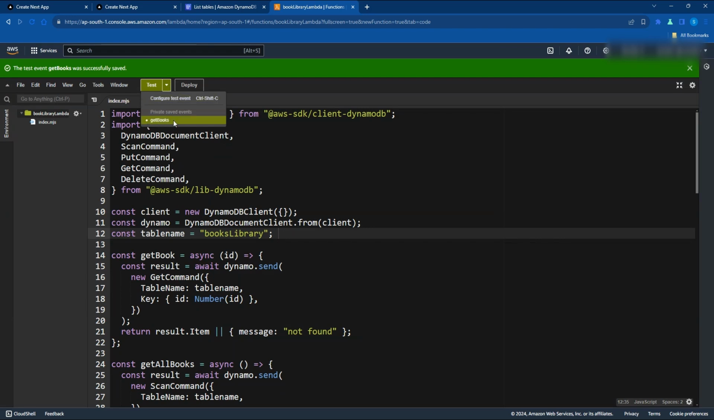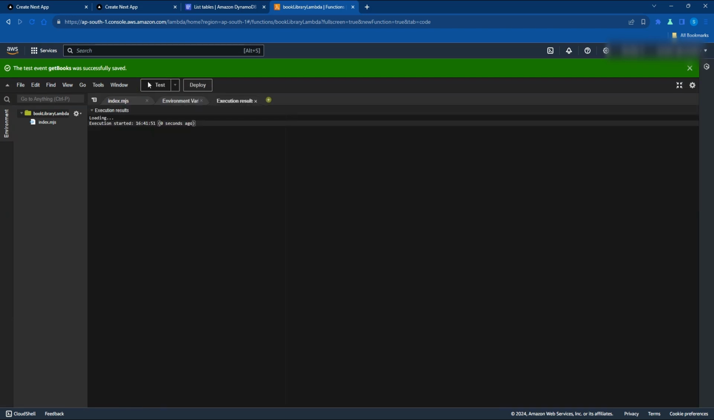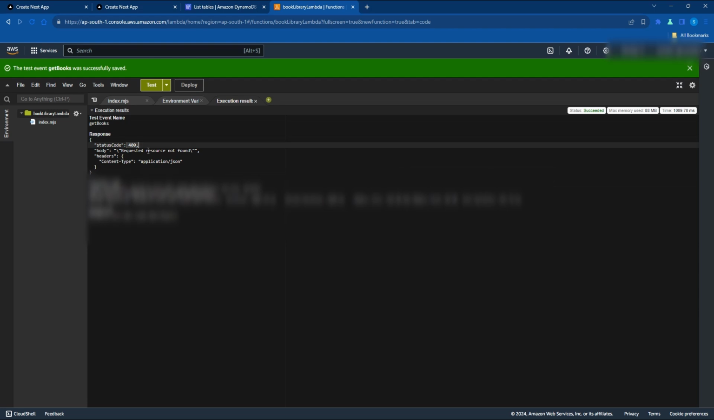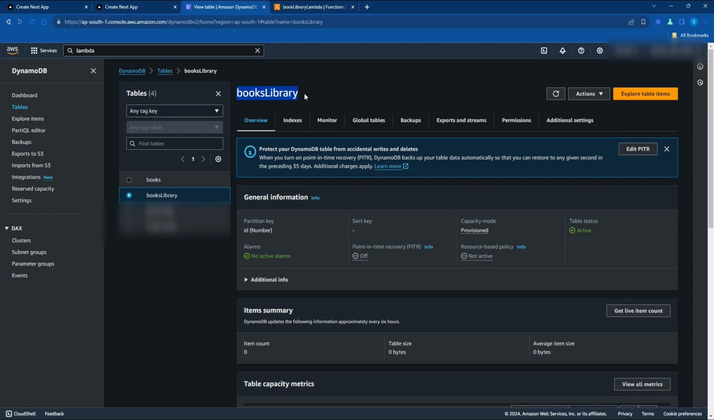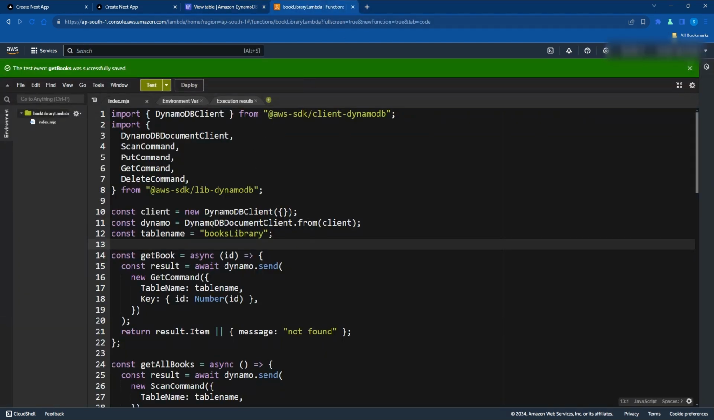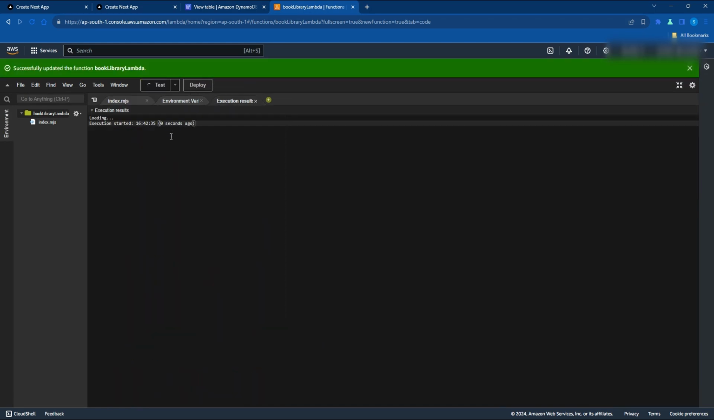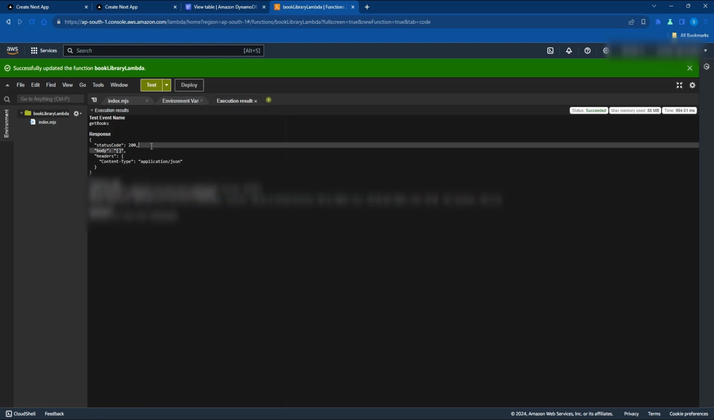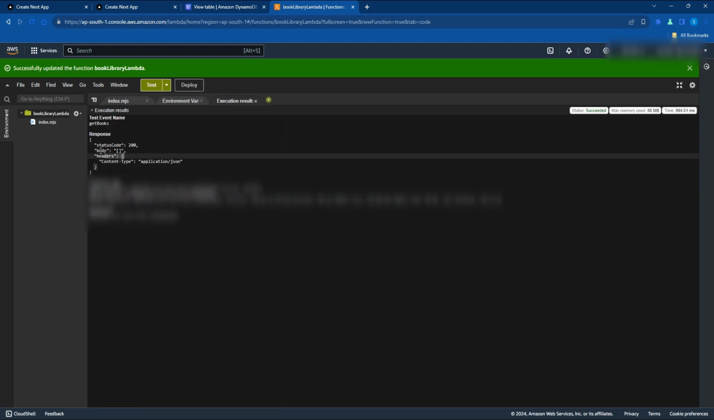Now if we click on this down arrow, we can see we have test here. Click on that. Click on test. Yeah, we have a 400 request with requested resource not found. I think I have the correct table name here. Deployed, test. So now we can see we have our status code as 200 and we are getting a body of empty since we don't have any data here.